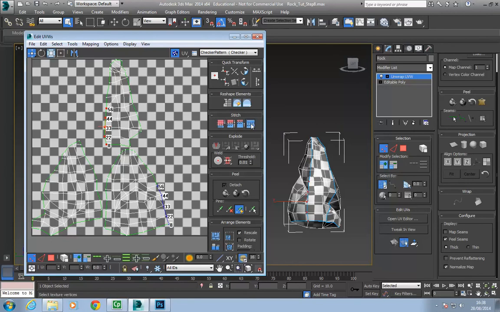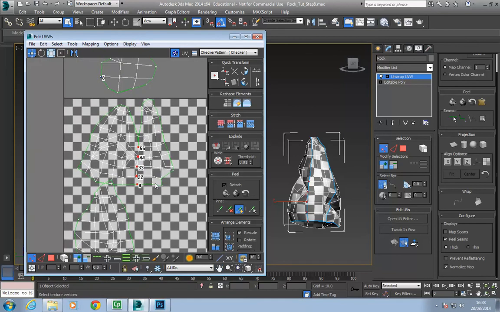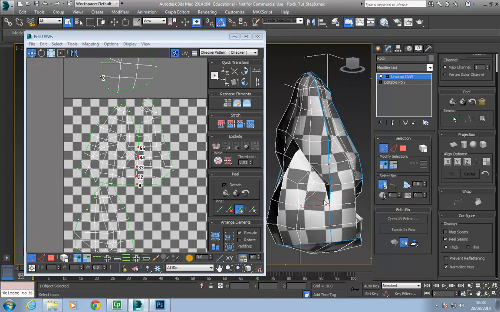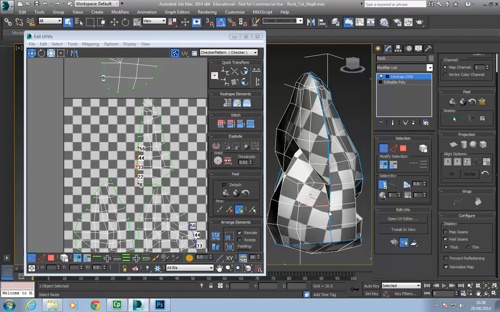Okay, so there we go, and you can see how it's pulled the entire island over and stitched it in there. And if we look at the checkerboard here, you see how it's flowing evenly into each other. If I just undo what I just did there, we can see there's a break in the UVs here.